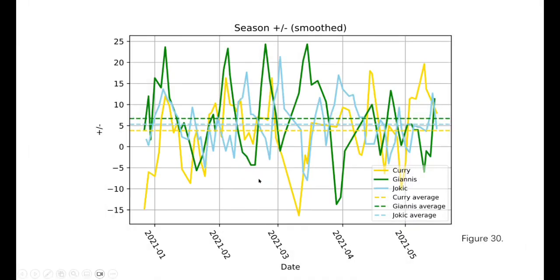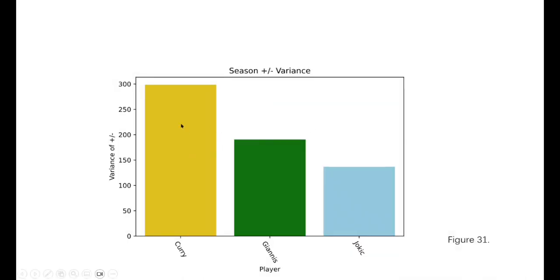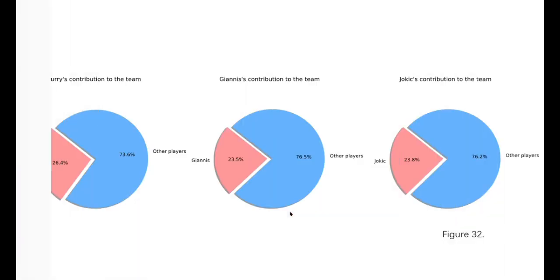This is a plot of the plus-minus value. It reflects a player's contribution to victory. From this, it can be seen that all three players fluctuate greatly. Giannis performs the best, while Curry performs the lowest. Here's Curry's average. Furthermore, Curry also has the highest variance in the plus-minus value, indicating that his contribution to the team's plus-minus is indeed not as good as the other two.